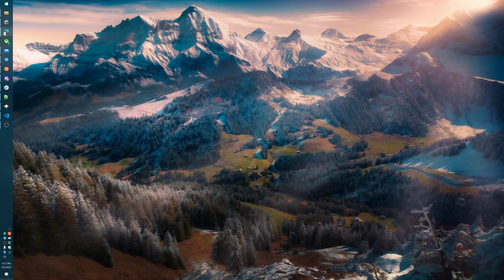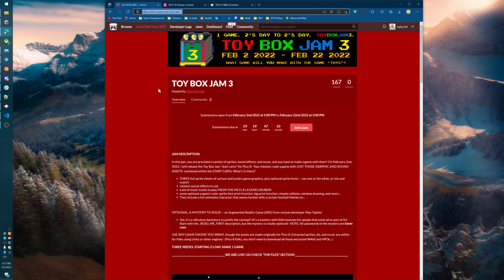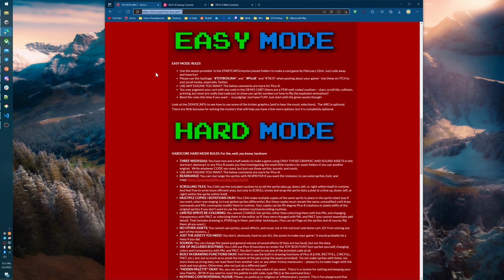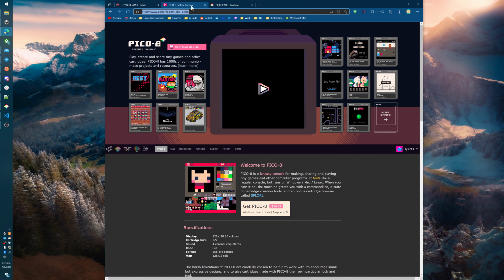Today I was looking around at game jams on itch.io and I saw this toy box jam, and it gives you some assets to use, but it's all made for this engine called Pico-8. I've never used the Pico-8 engine, but I did remember buying it in a Humble Bundle a long time ago, but I never got around to actually using it.